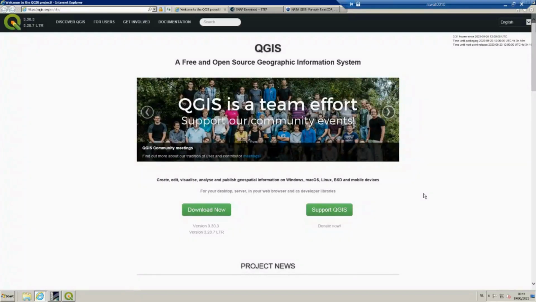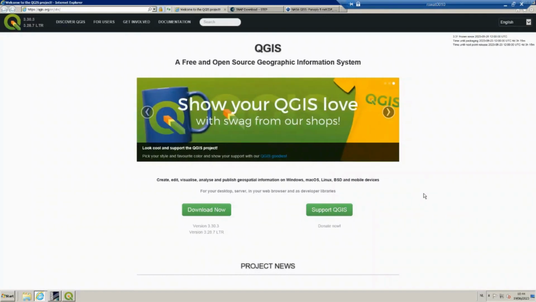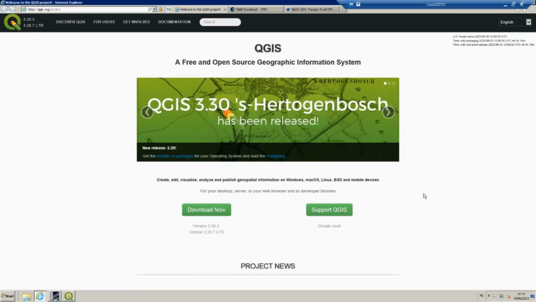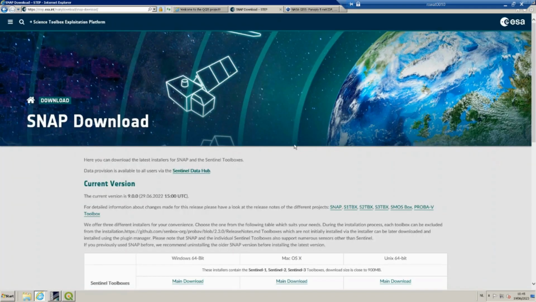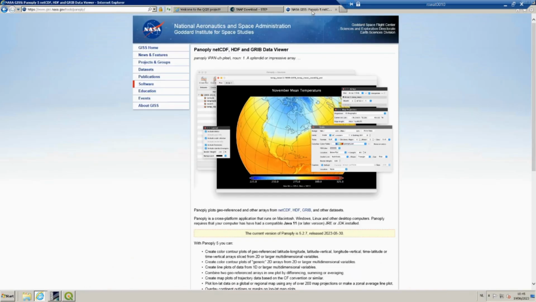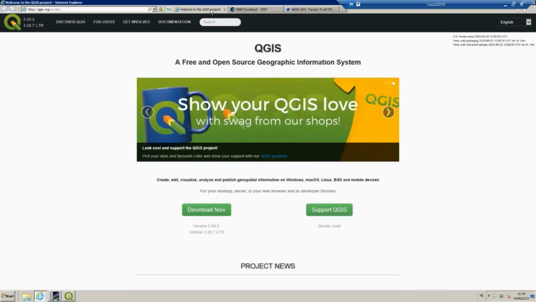Hello and welcome. In this second part of the tutorial, we will visualize the TROPOMI product that we downloaded in part 1. There are many tools we can use to visualize TROPOMI data. These include QGIS, we have ArcMap, SNAP, that is the Sentinel Application Platform software, and we also have Panoply. QGIS, SNAP, and Panoply are open and free software which are available to everyone. In this tutorial, we will focus on QGIS and SNAP.